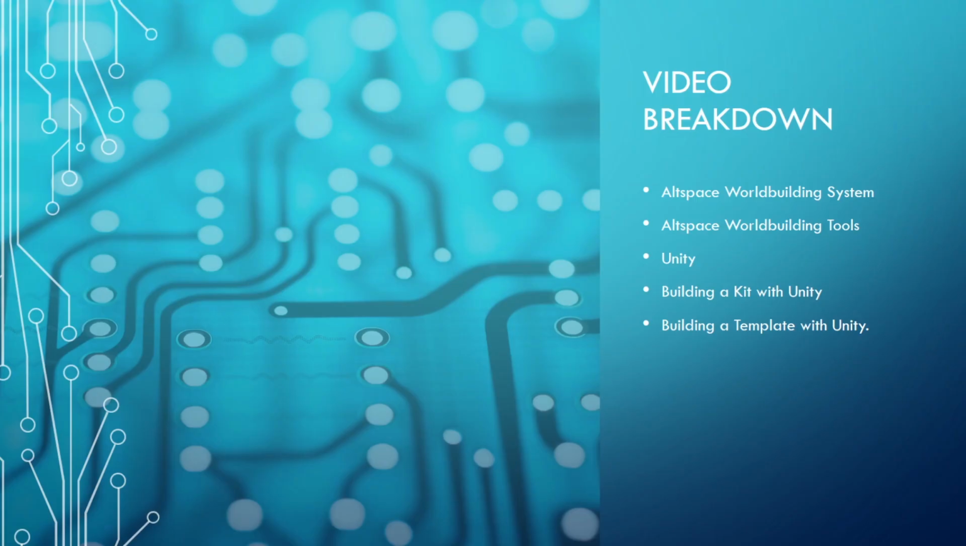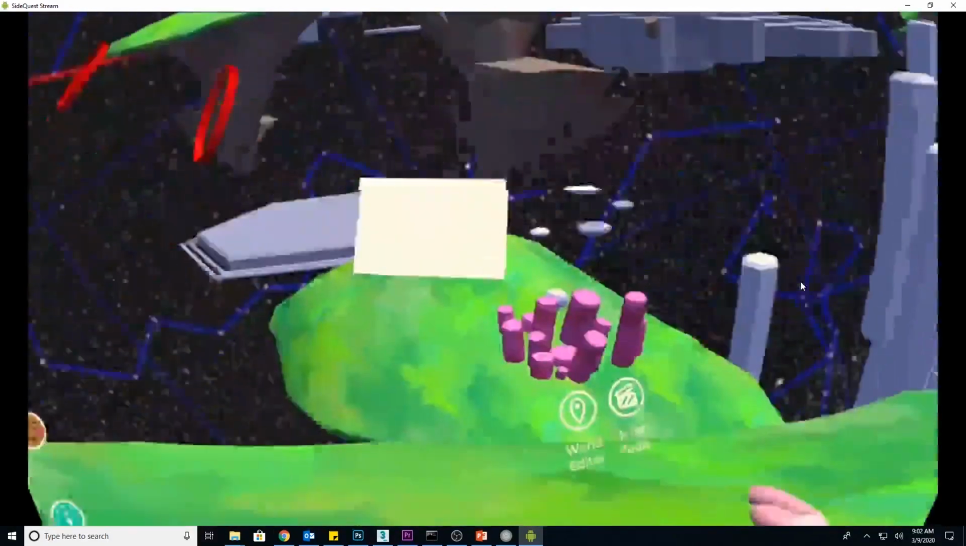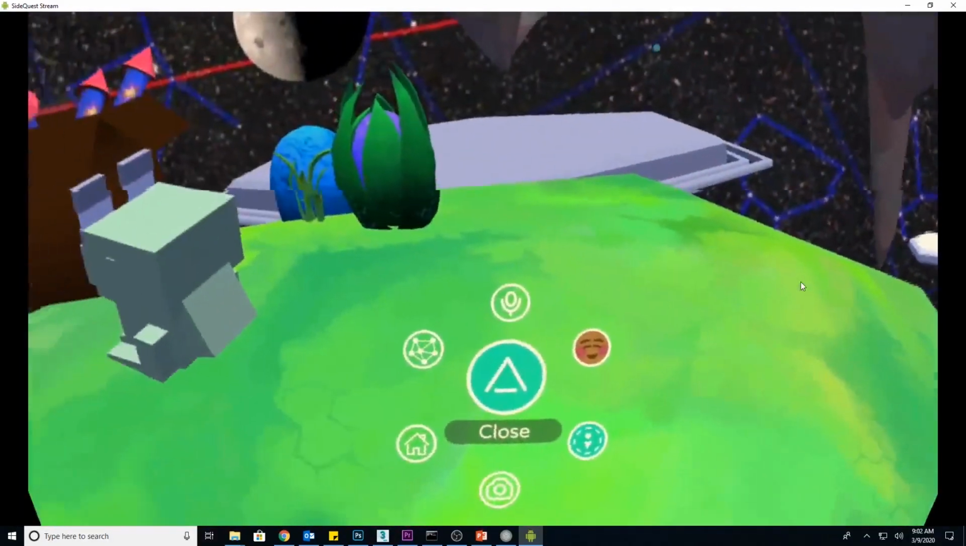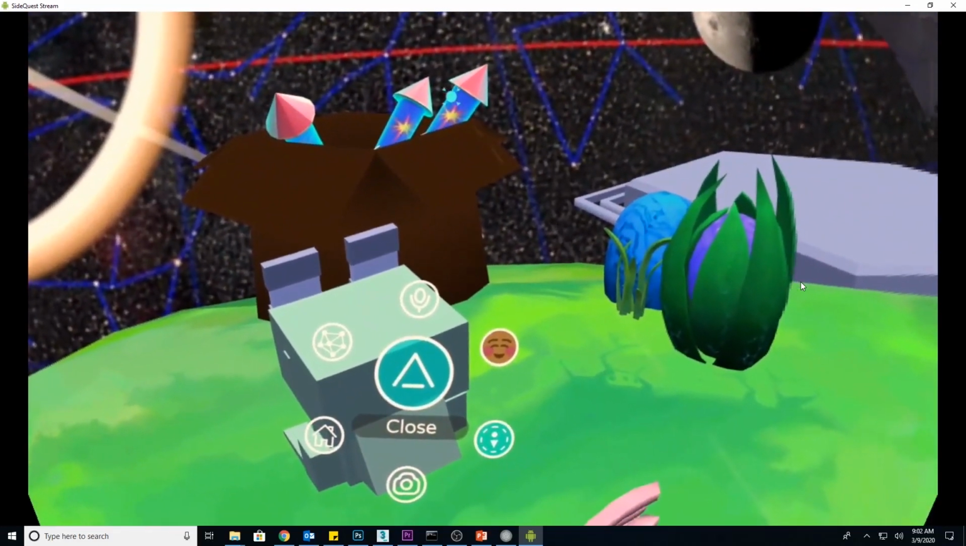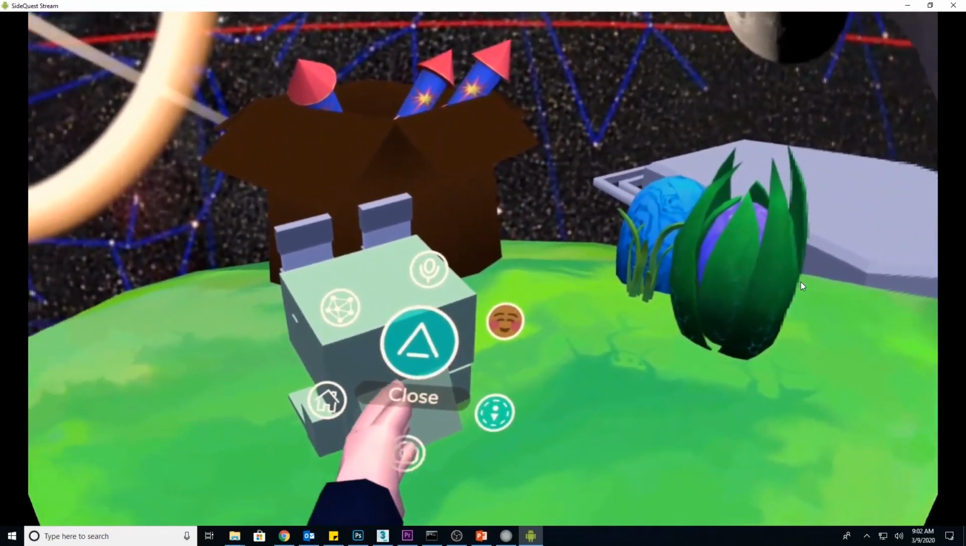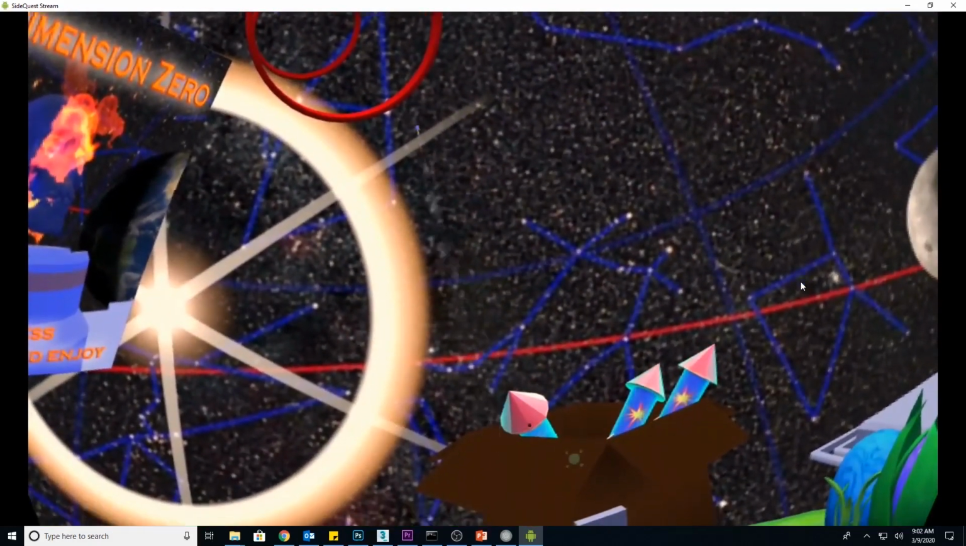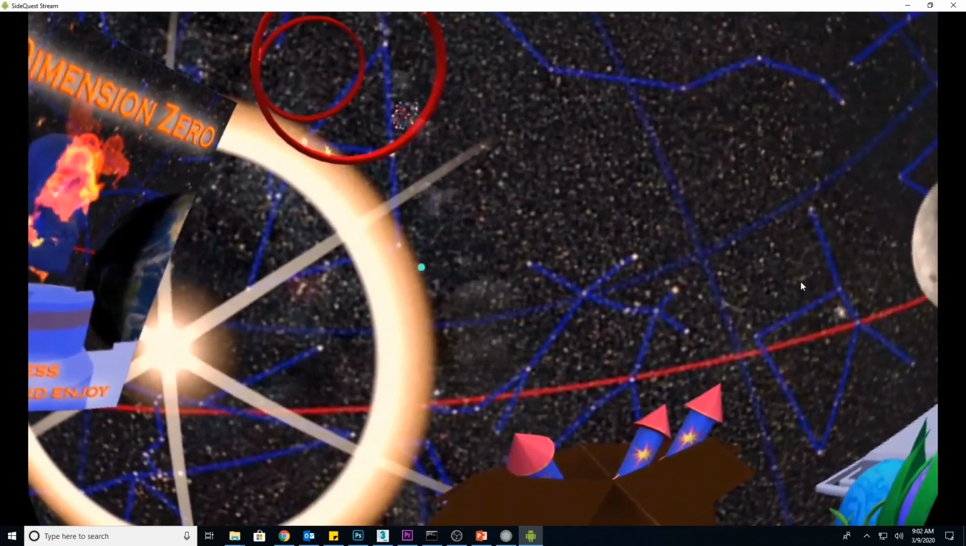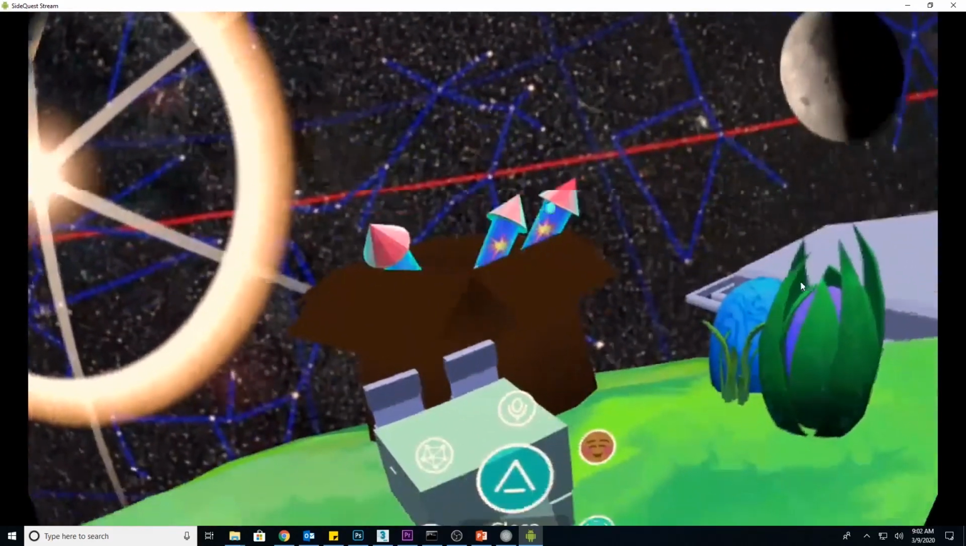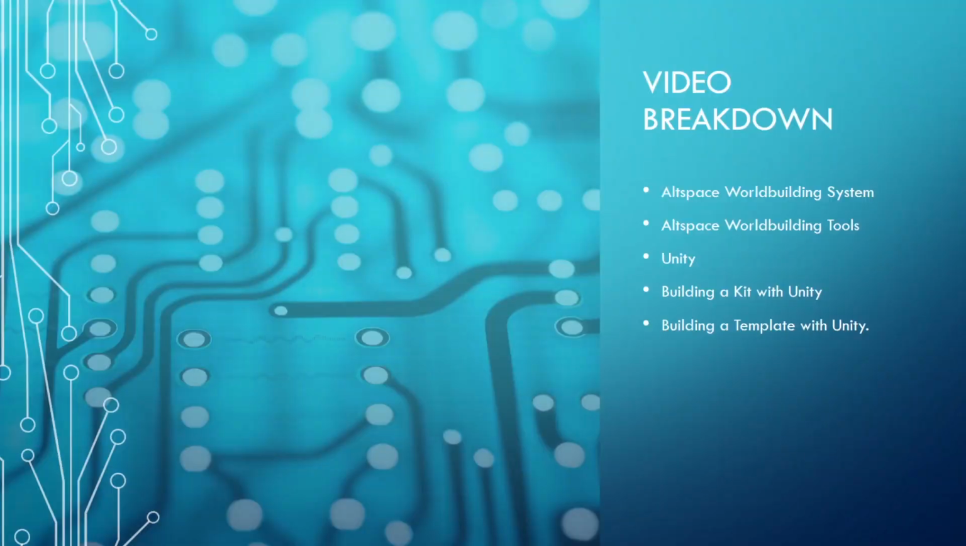We're going to be looking at the Altspace world building system. How does Altspace handle its worlds and how are they put together? The tools that Altspace gives us to build worlds. You can actually do a lot of tremendous world building without using any external tools. There's enough material available inside of Altspace that you can do everything you need right inside the headset without ever touching Unity or 3D models or any of that other stuff. Speaking of Unity, we're going to be talking about using the Unity game engine and the Unity editor to build custom content for your Altspace worlds, whether that's a kit or a template.